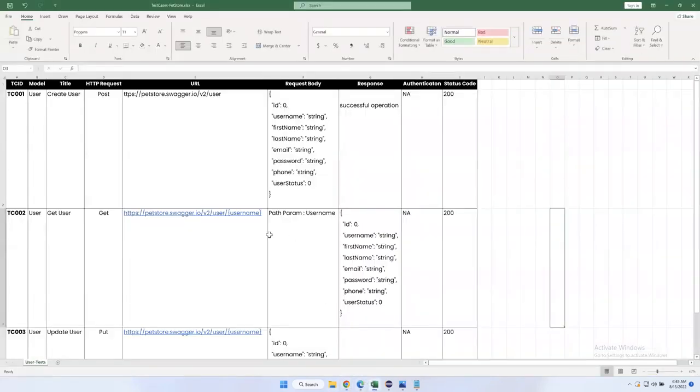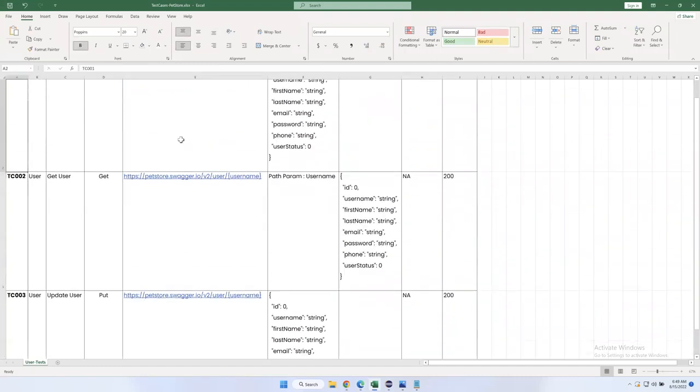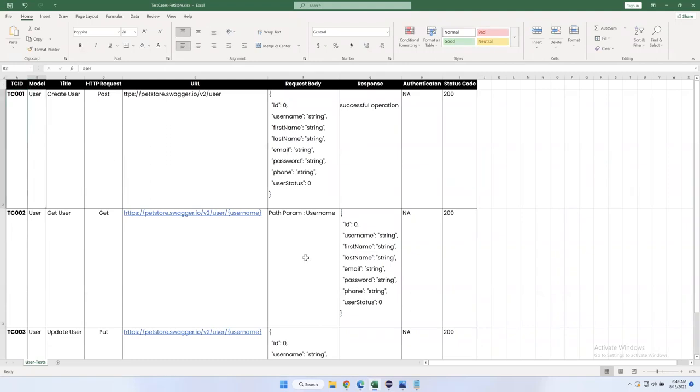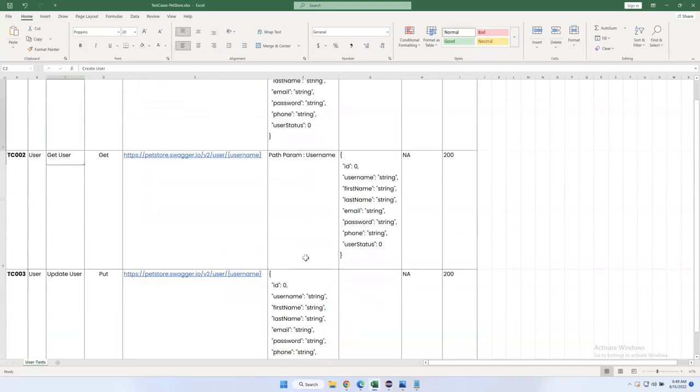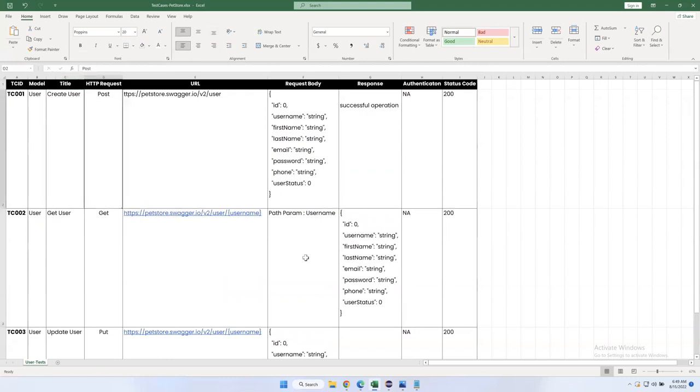This is the template which we have to use to prepare your test cases. Here we specify the test case ID and then the module name, which is nothing but a module you can consider. We have three modules, right? User, pet, and store. So we have written some test cases here for the user module. Then what kind of test you are doing: creating user, get user, update user, or delete user. Whatever you want, you can put the title, what type of request you are going to send, post, get, put, whatever, and what kind of URL you have to send. That URL also you need to specify.